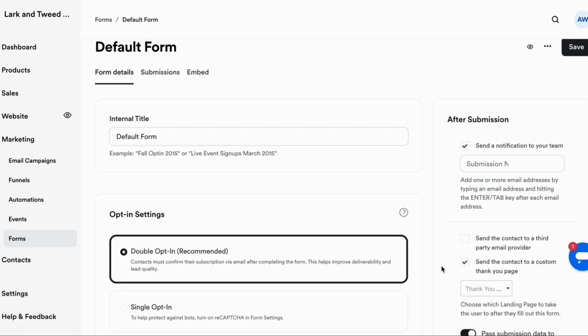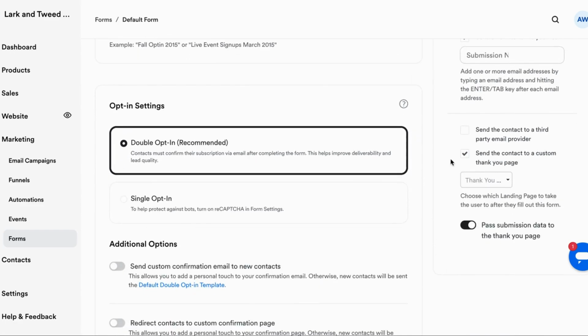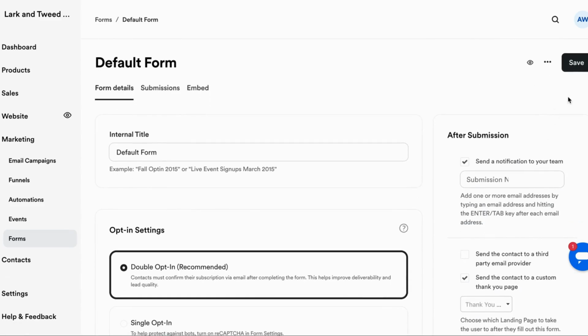And then also, this is very important. Remember that thank you page I talked about? This is what you want. After this email is sent, you want to send people to that thank you page. So this is where you're going to select the thank you page that you've already created, and you're going to include it here. So once that's done, you're just going to want to save this.